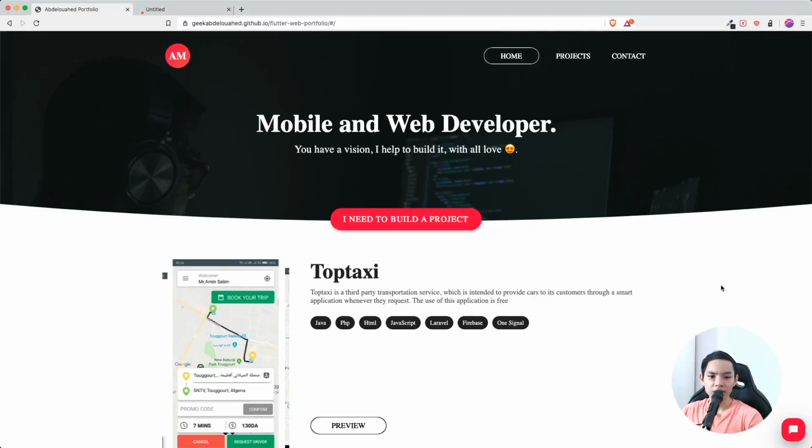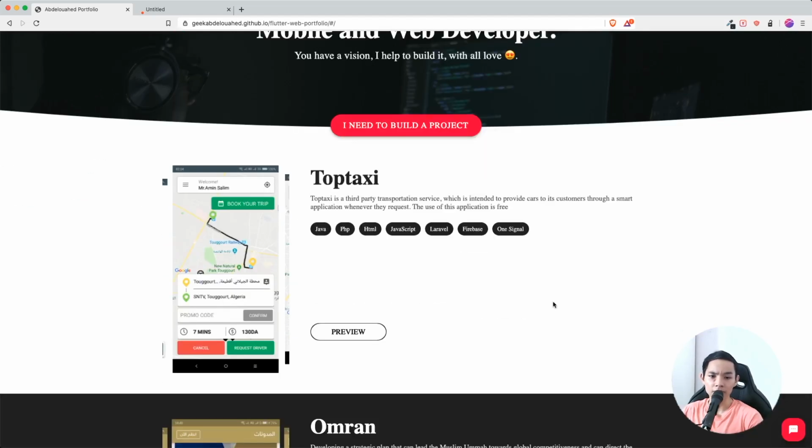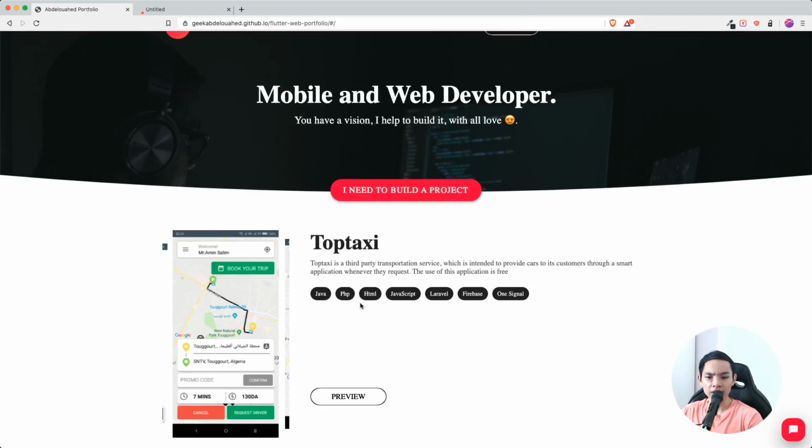You could see the first thing here, Top Taxi. So he built an app for transportation to provide cars to its customers through a smart application whenever they request. The use of this application is free. So this is pretty good. He talks about the app name and what the app does.